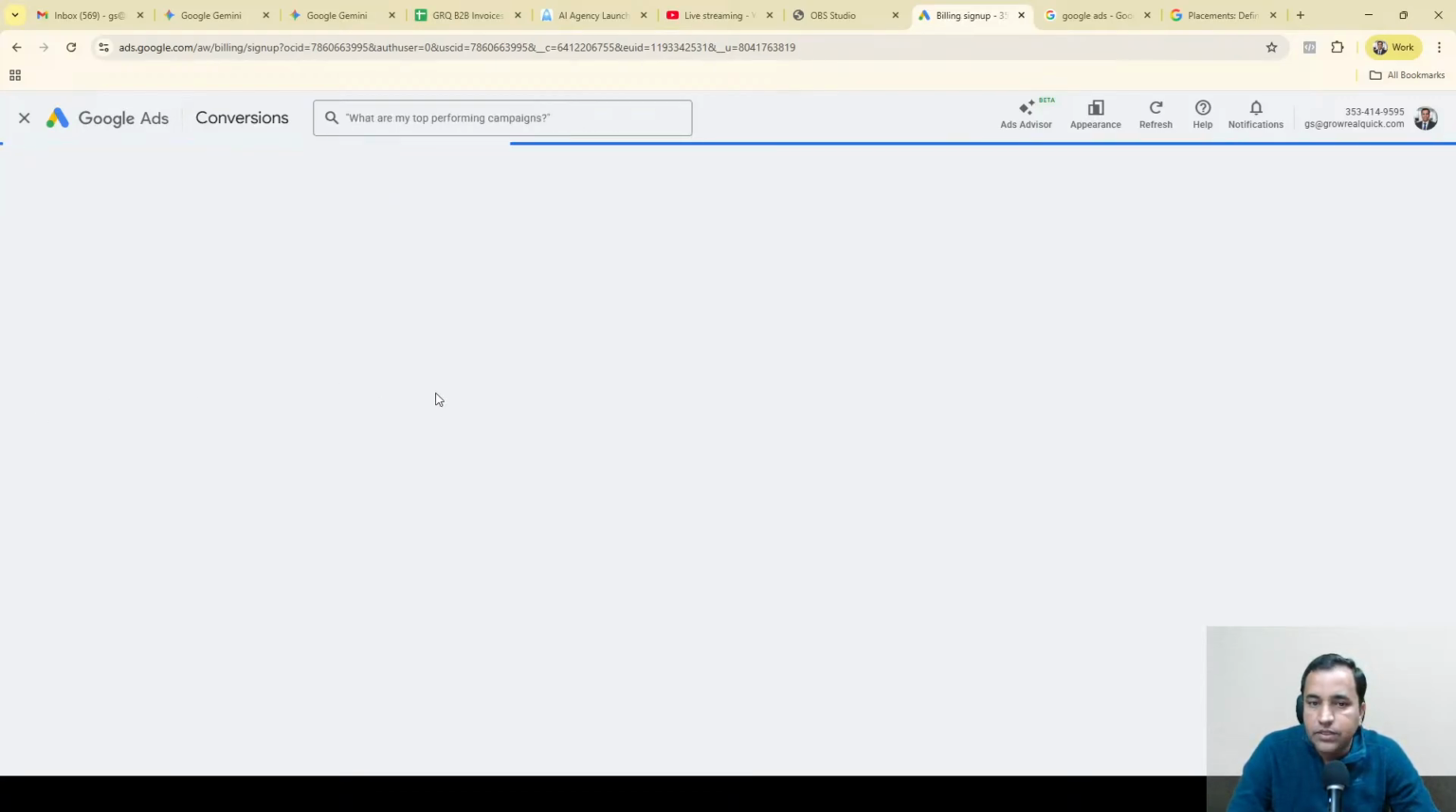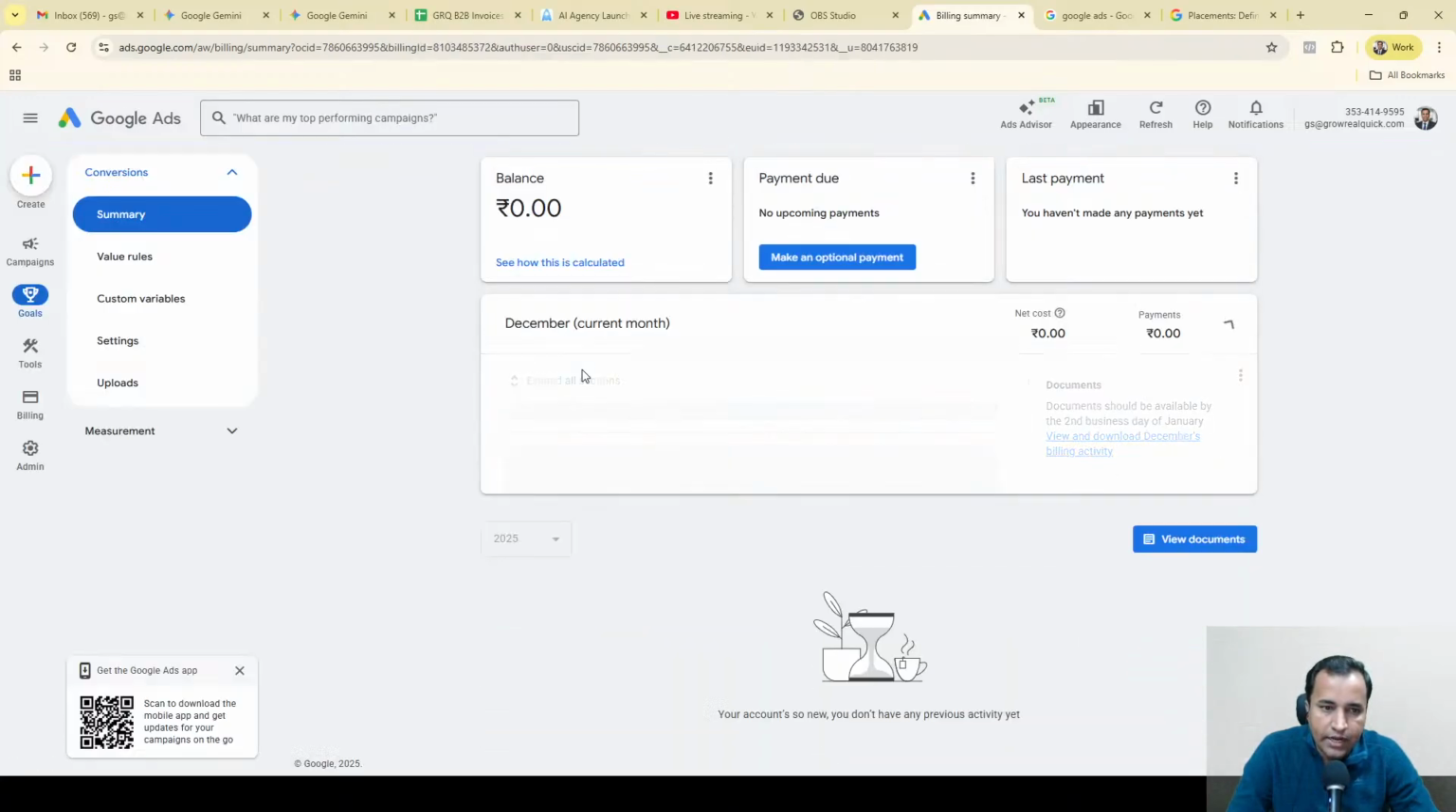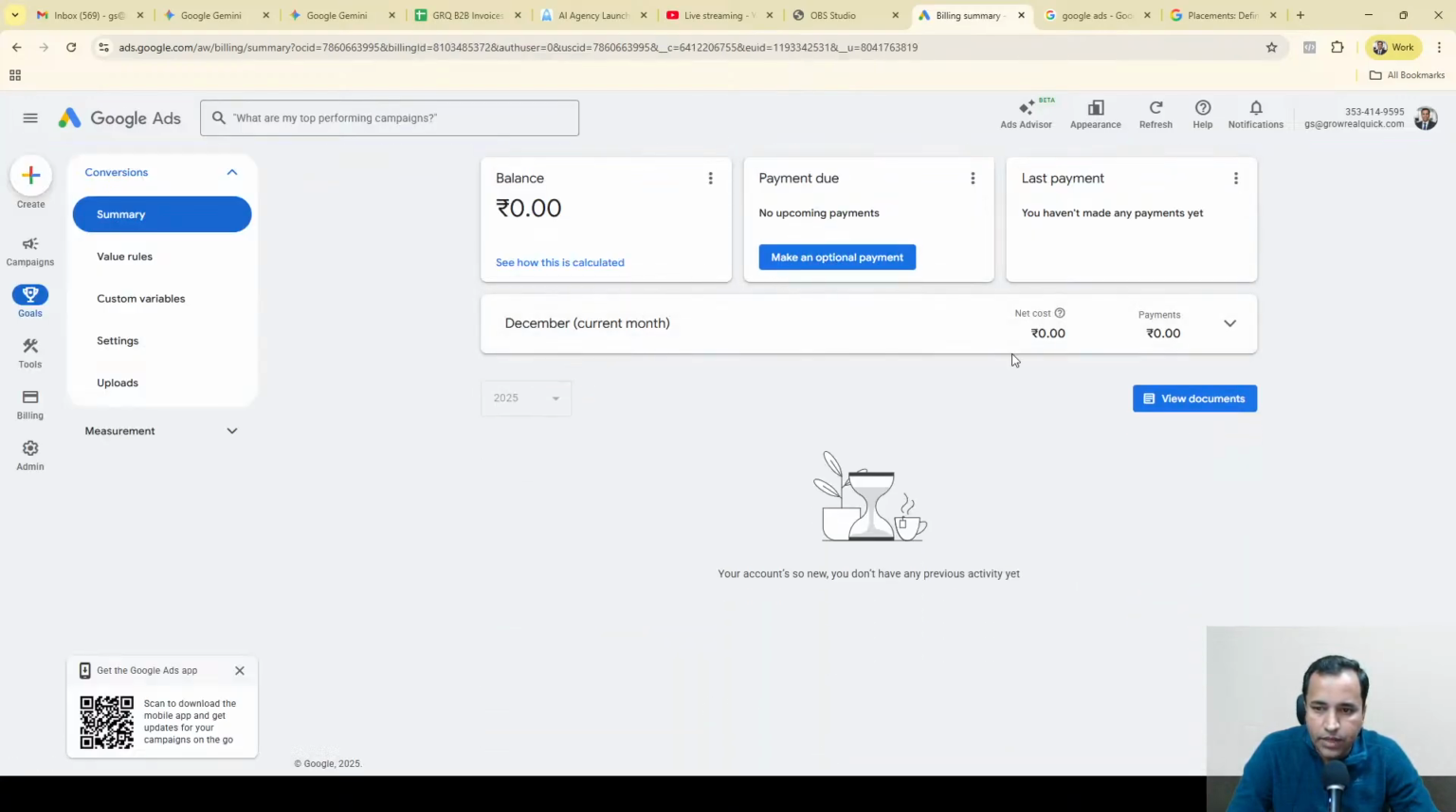Billing is basically what we have set up already. If you want to add a new billing account, or if you want to add another billing information, you can add it here.